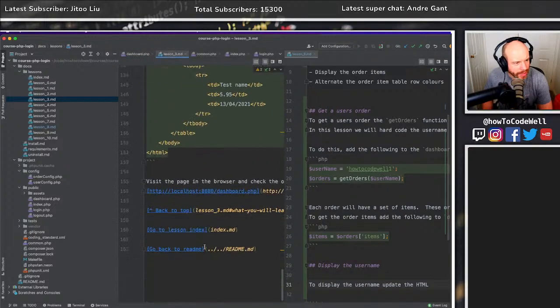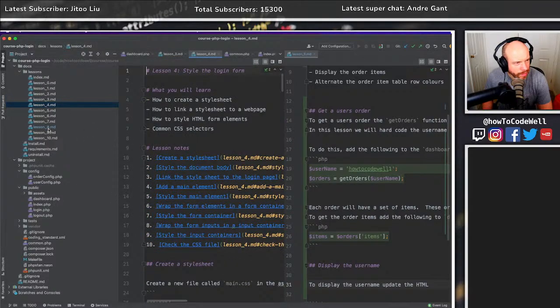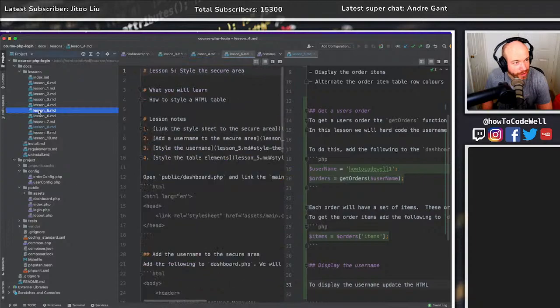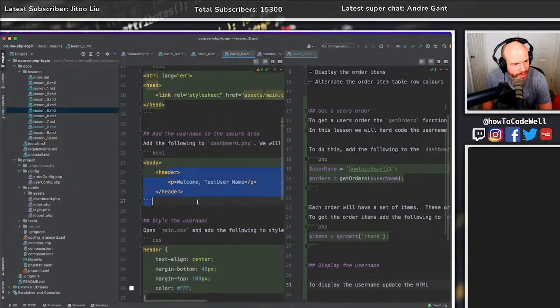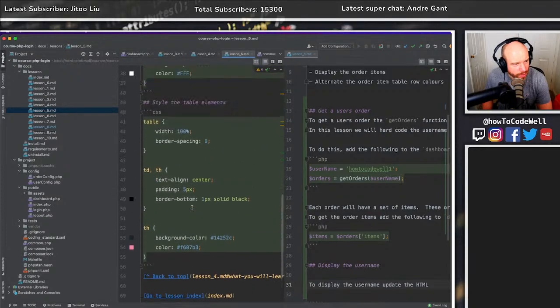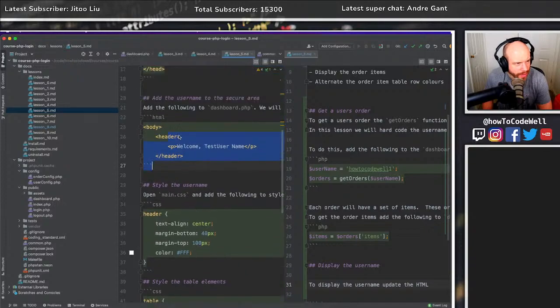On lesson 3, we haven't done that already. Lesson 4, style the login form. Lesson 5, style the secure area. Okay, maybe we have. Scroll, scroll, scroll. Oh yeah, we got a header there. Do we have the open main? Style the element. Okay, add the following to the dashboard.php. Yes, so we do have header and header.